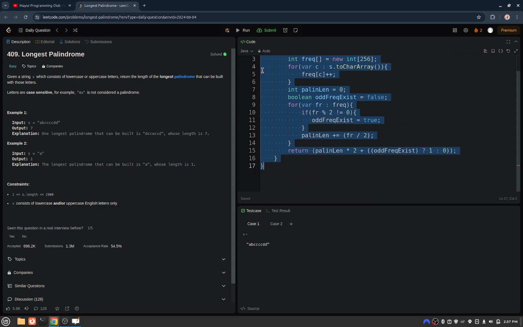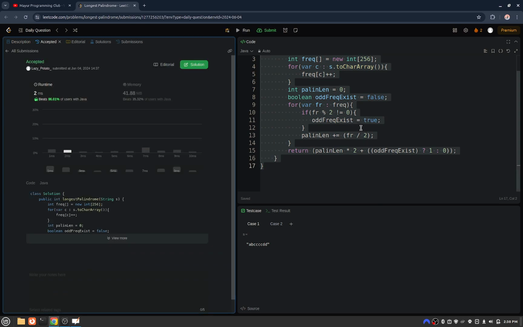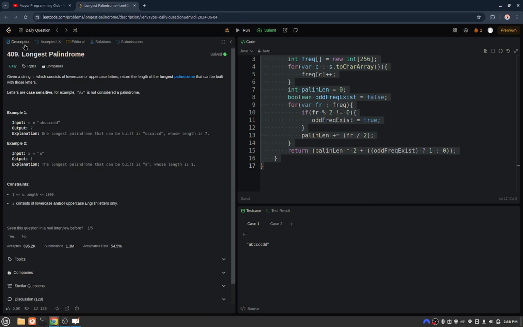And let's try to submit it once, just to make sure that it's getting accepted. I mean it was getting accepted, but just to double check. Okay, it's getting accepted, as you can see.